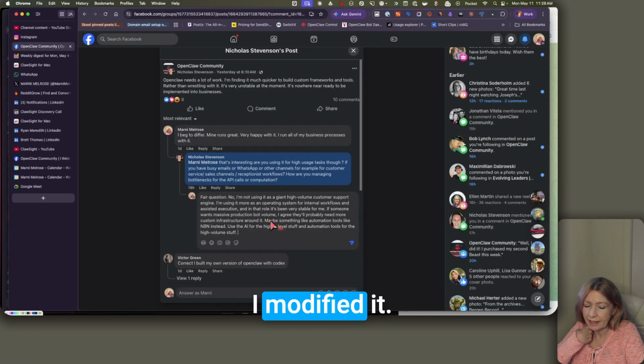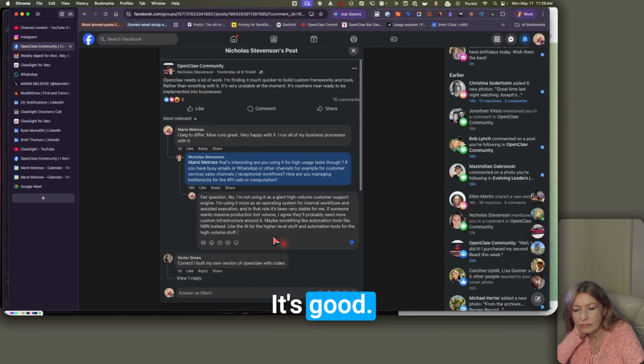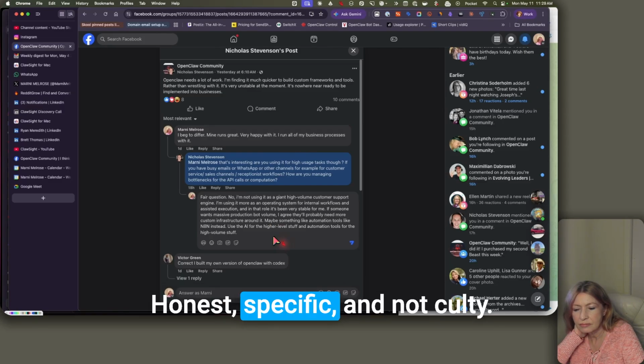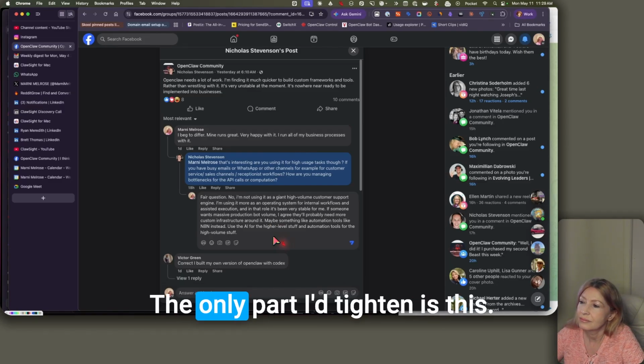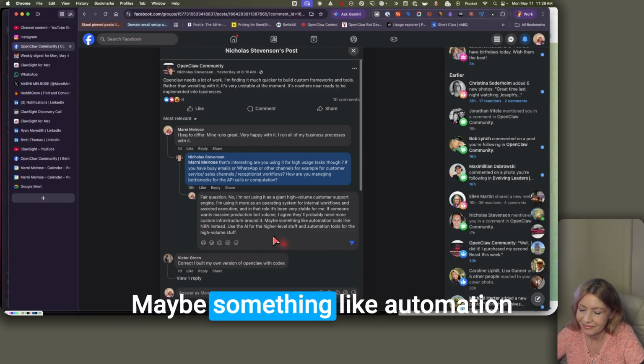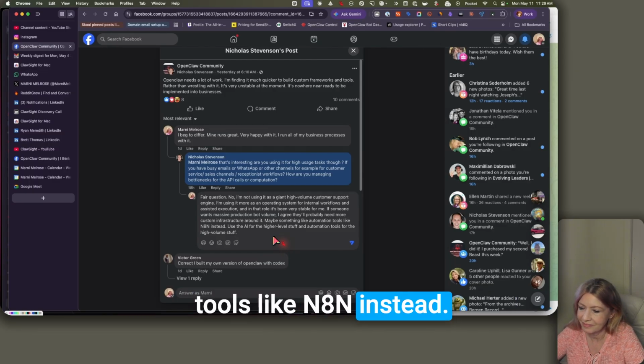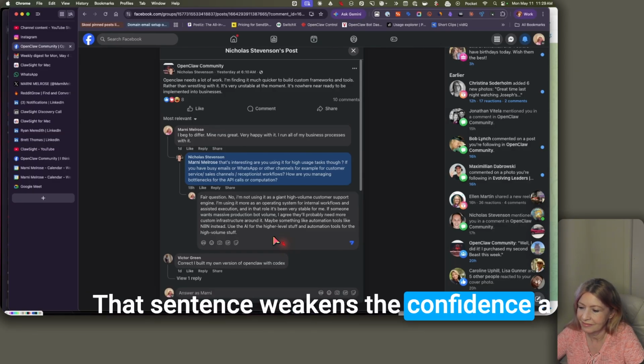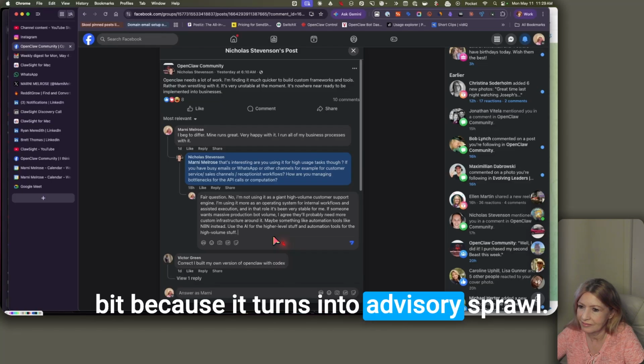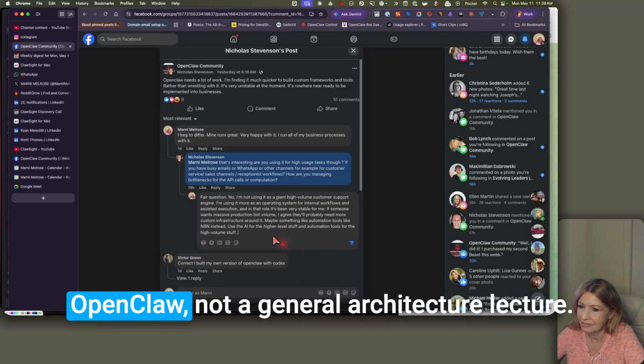I modified it. What do you think about this? It's good, much better, honest, specific, and not culty. The only part I'd tighten is this: maybe something like automation tools like N8N instead. That sentence weakens the confidence a bit because it turns into advisory sprawl. His question is about how you use OpenClaw, not a general architecture lecture.